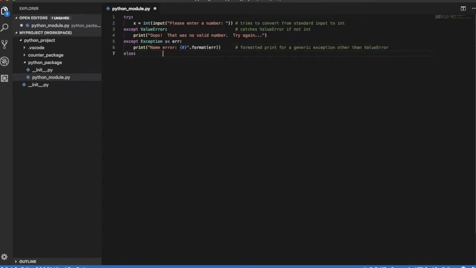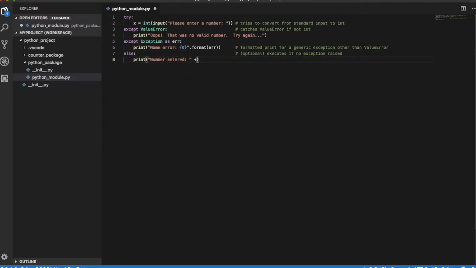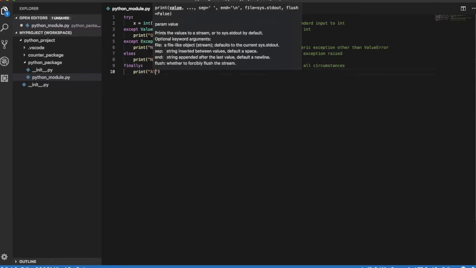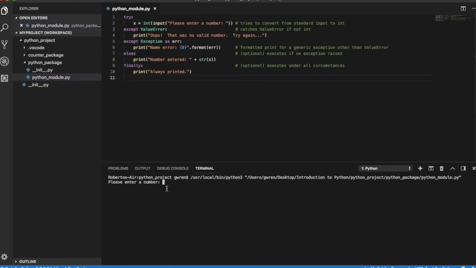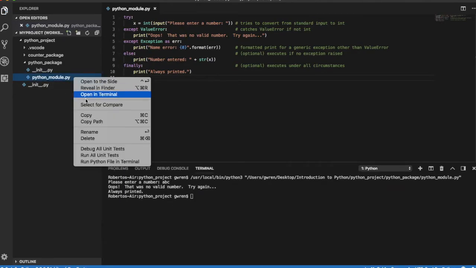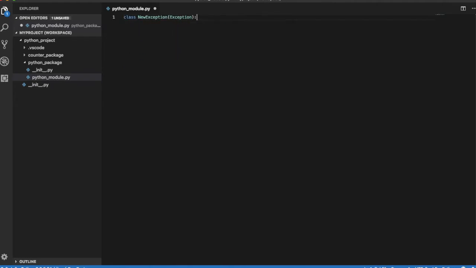Moreover, we can also have an else and a finally in the construct. Let's now see how to raise exceptions using the raise statement.